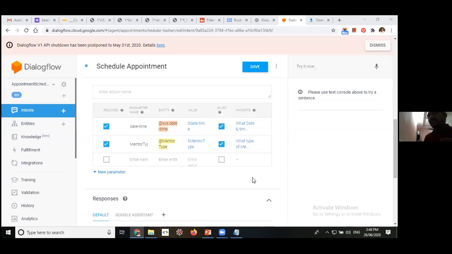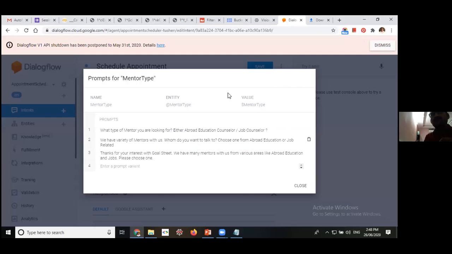So it's a pretty basic one, which I tried to show you. And when you say mentor type, you can mention the same thing in the fulfillment. Here I gave three different types of mentors you are looking for, either a bio education counselor or job counselor. The second time, the response given by the bot picked up the second one. So if you give a variety of prompt statements, it picks one randomly and gives it to your customer.